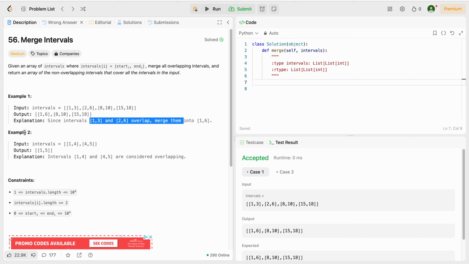Then for example 2, we got [1, 4] and [4, 5]. So as we can see, the 4 and 4 are the same. Here we know that 3 is greater than 2, but here 4 and 4 are the same. So whether it's greater than or equal to, we know that we're going to have to merge them together. And that's the explanation for that.